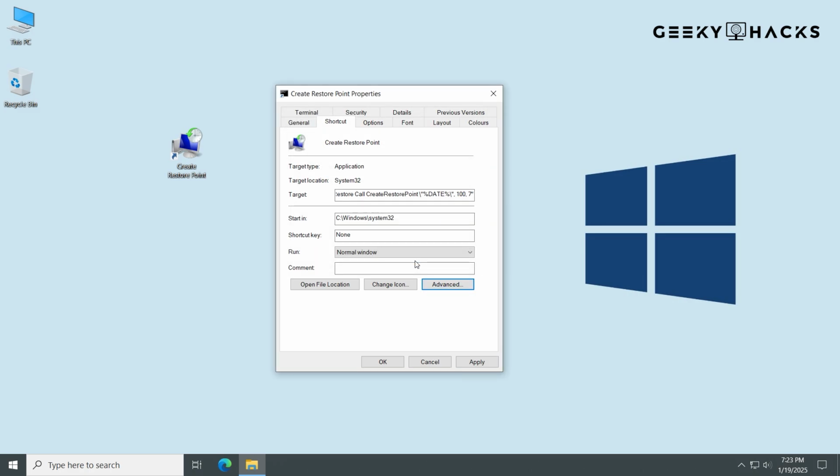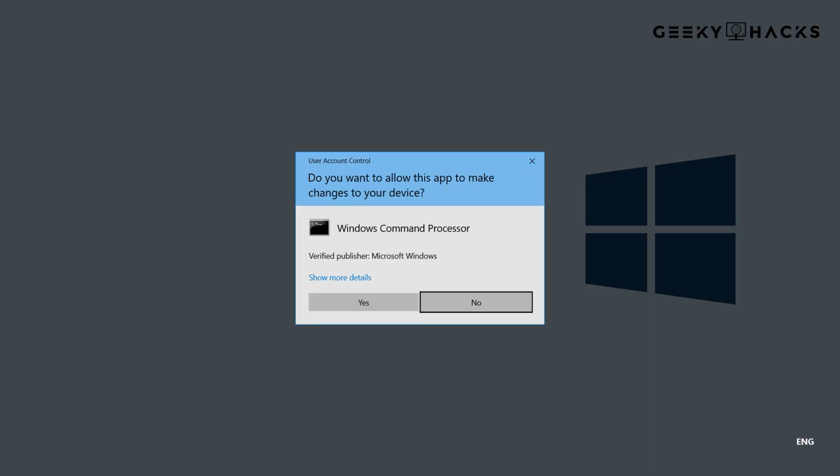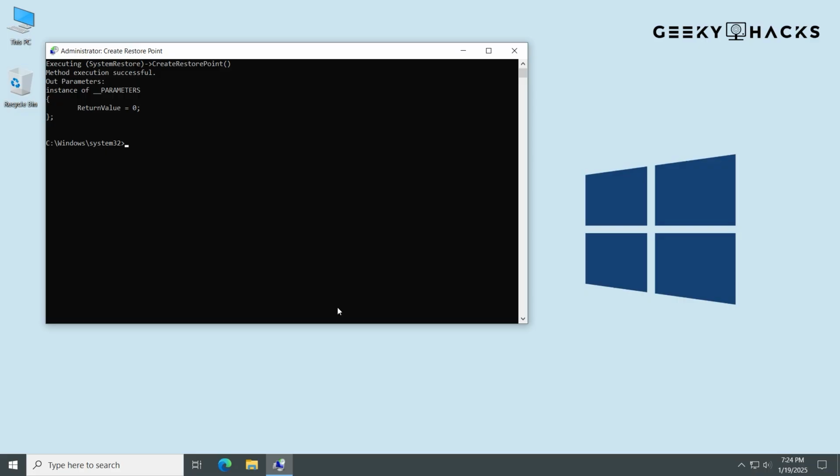Click OK to apply. Click Apply, and then OK to save the changes. Your shortcut now has the System Restore icon, and it will run with administrator rights when you double-click it. It's time to use it. Simply double-click the shortcut. Windows will immediately process the creation of the restore point. After a few moments, you'll see a confirmation message letting you know that the restore point was successfully created.